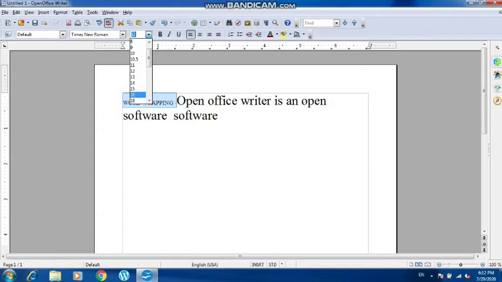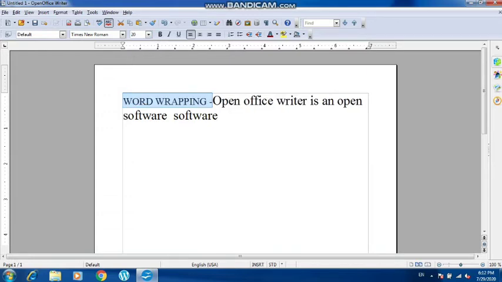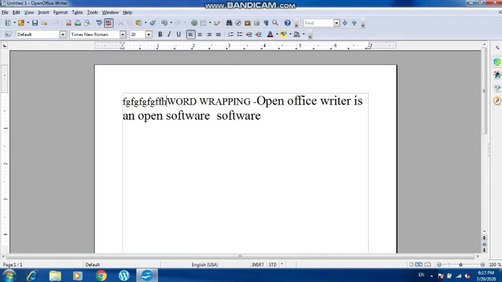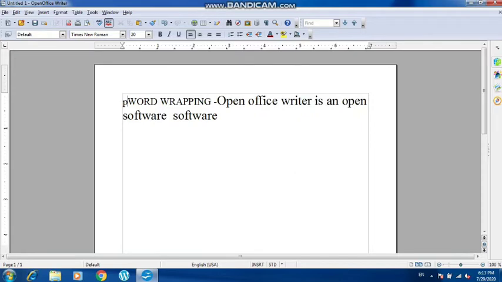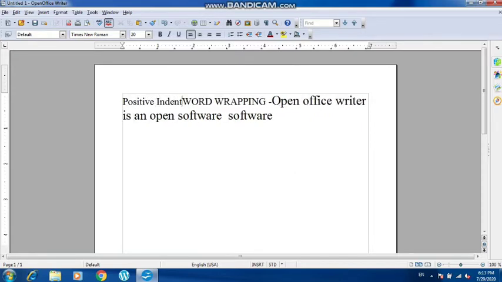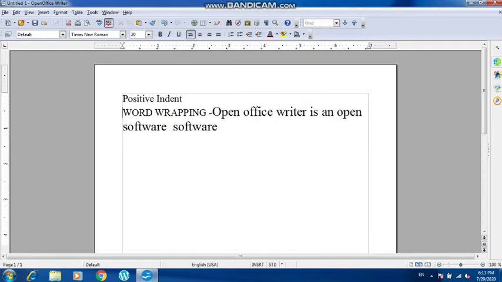Alright, so the next feature which we are going to learn is the indent. What is indent? Basically, it is the space between the page boundary and the page margin. There are three types of indent in OpenOffice Writer or MS Word. The first one is the positive indent. Positive indent means whenever you write any particular text inside the page margin, which does not go outside the page boundary, that is called positive indent.